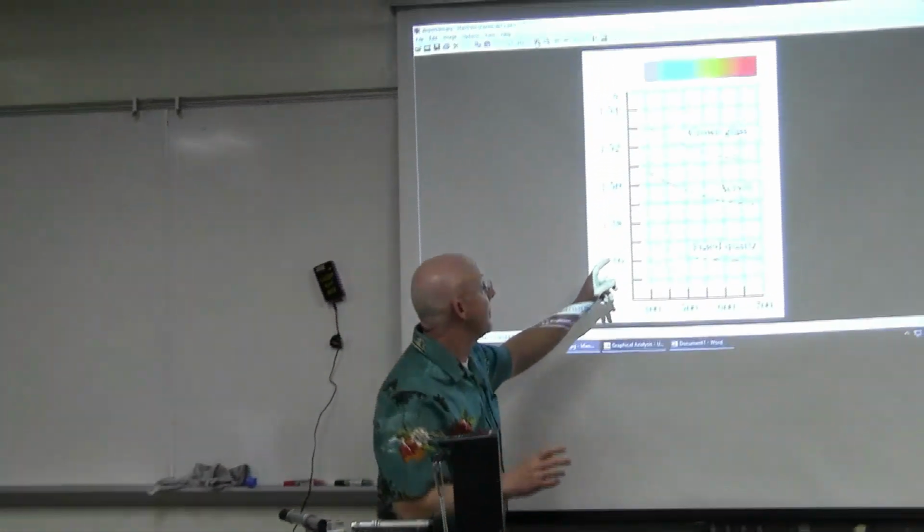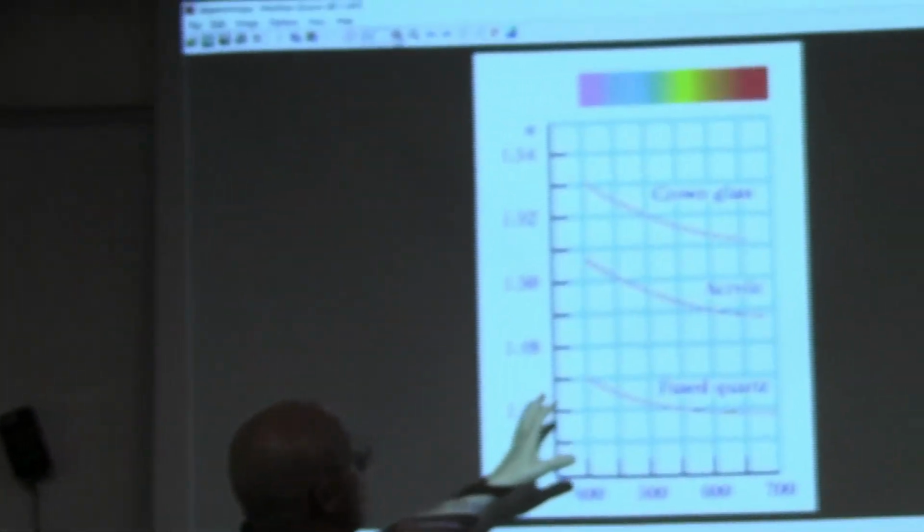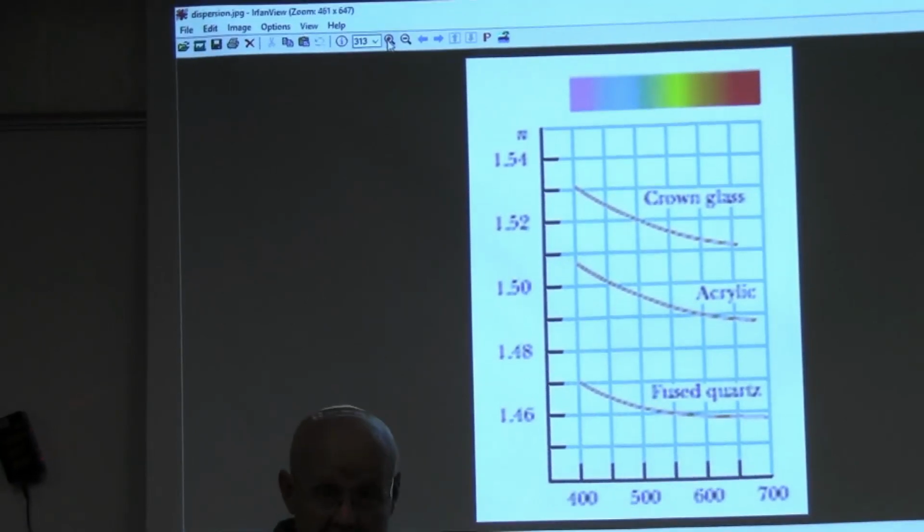But to begin with, let me look at a little diagram that we saw actually in class. Before we had to, what's the right word, social distancing here, we were looking at this diagram here. And this is what we call the dispersion diagram.